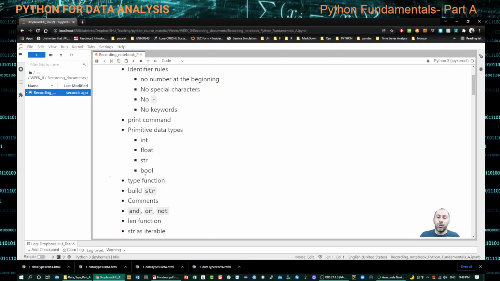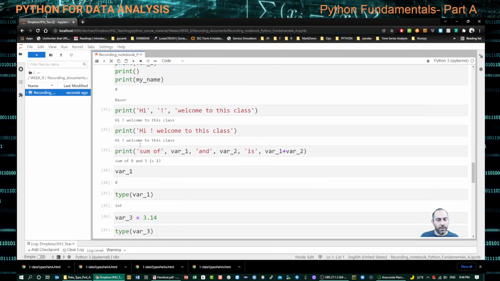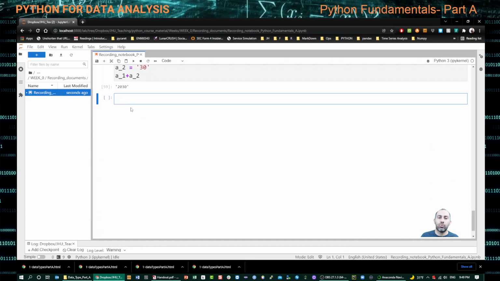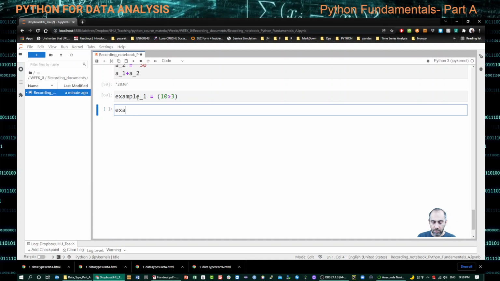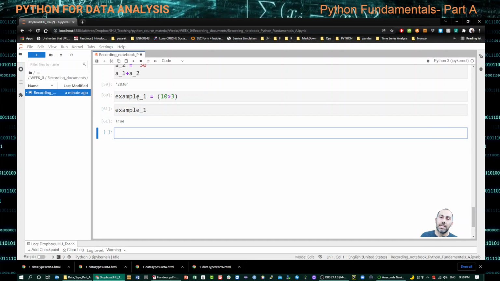And Boolean type is a data type that takes only two values, right? True or false. Let me show you with one example, all right? Example 1, I'm defining another identifier, another variable. I'm going to assign the value of 10 bigger than 3, all right? So is 10 bigger than 3? Yes, it is. So example 1 is going to be true, all right? And if I want to see example 1, it's going to say it's true.